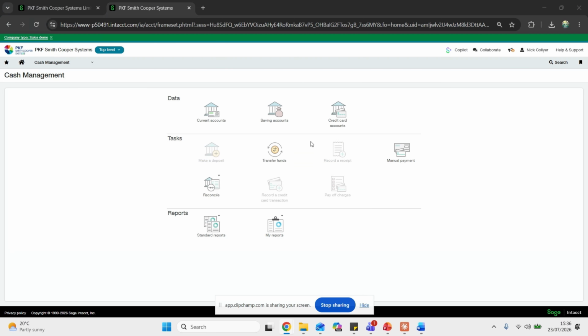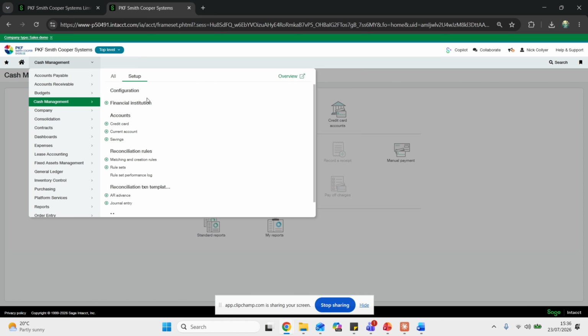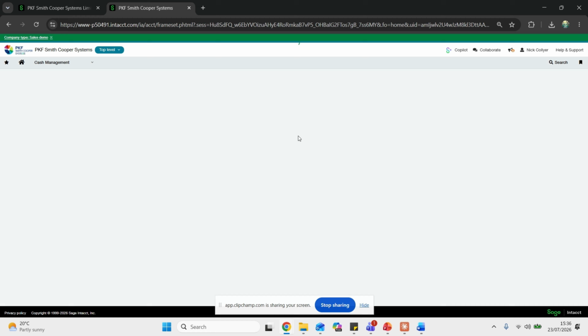I'm a solutions consultant here at PKF, and today I'm just going to be showing you how we can run a bank reconciliation using Sage Intacct. What's really nice about bank recs on Sage is that we have a lot of scope for automation, which is great. So we have what we call our matching and creation rules.